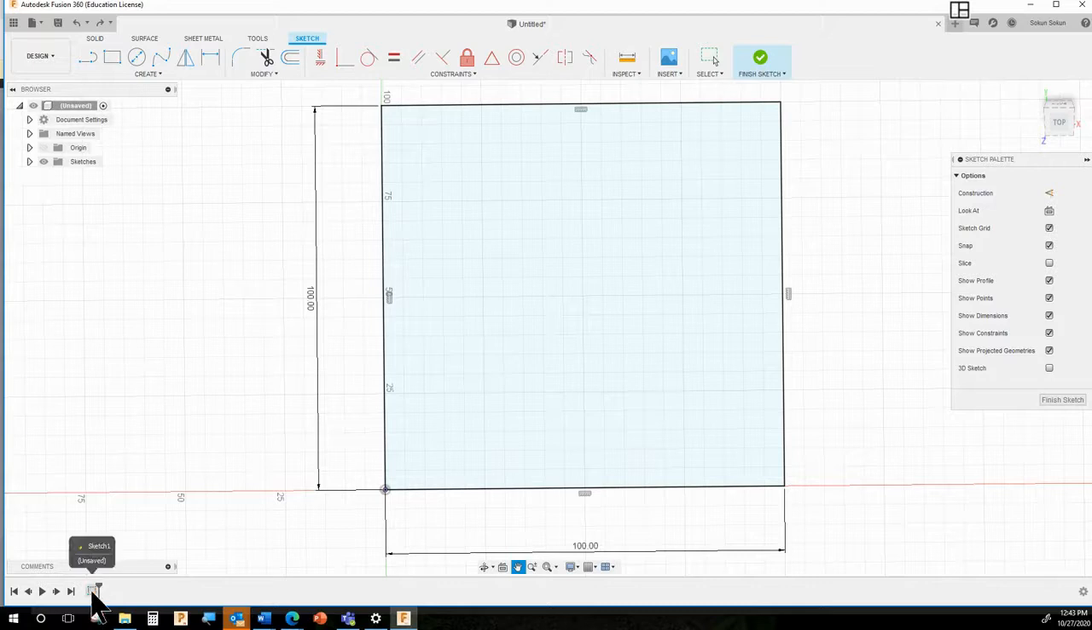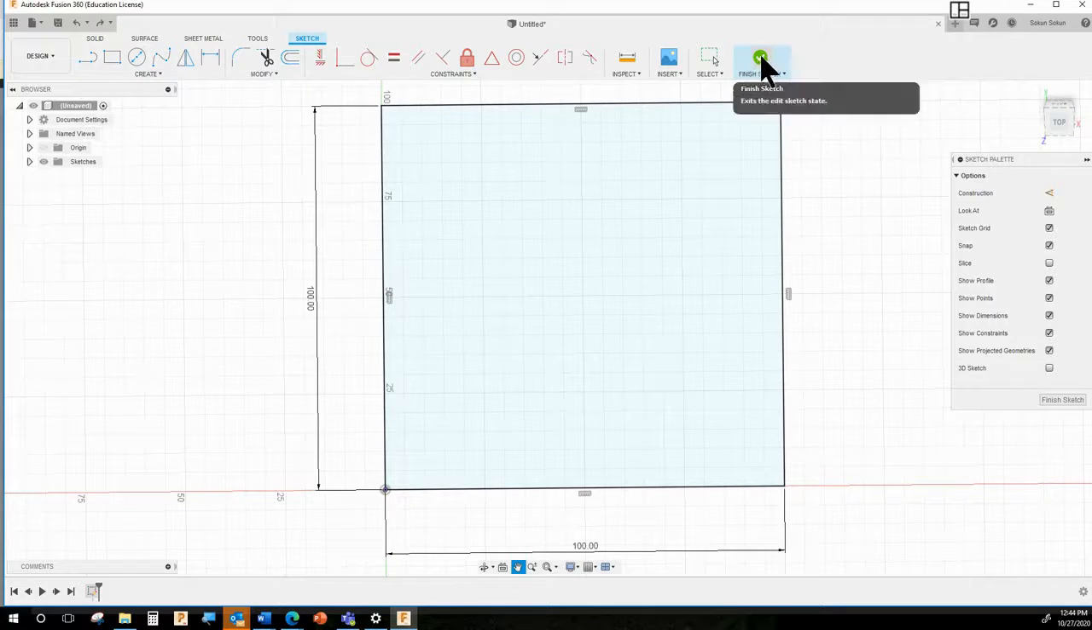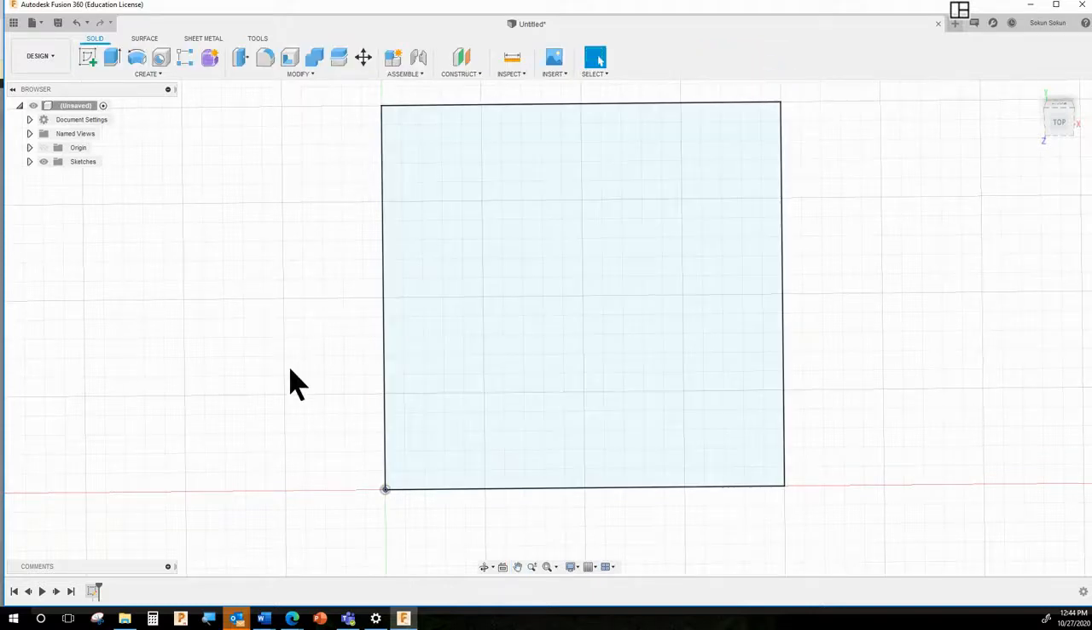The next thing I want to show you now is how to turn the sketch into a 3-dimensional object. So everybody should have a 100 millimeter square. In order to tell it you want to go back into the other app, you need to click Finish Sketch, which should be highlighted up here in your menu. So click Finish Sketch, and it will take you into the other menu.